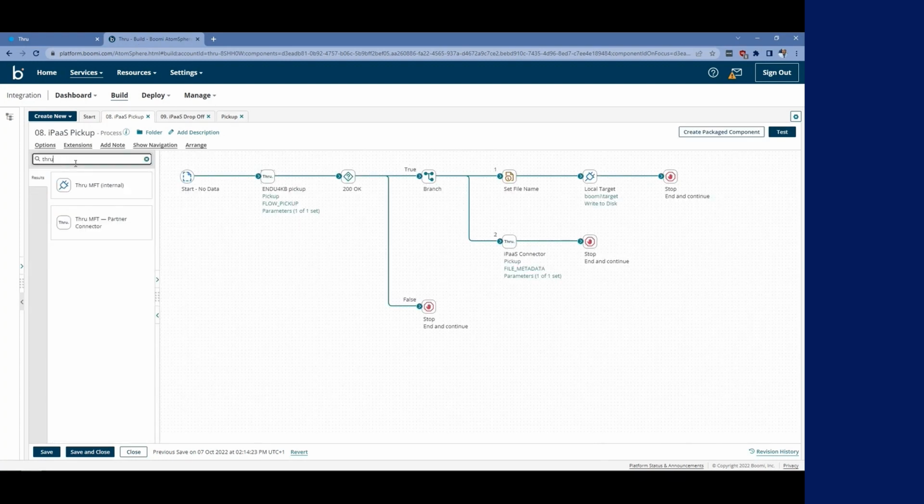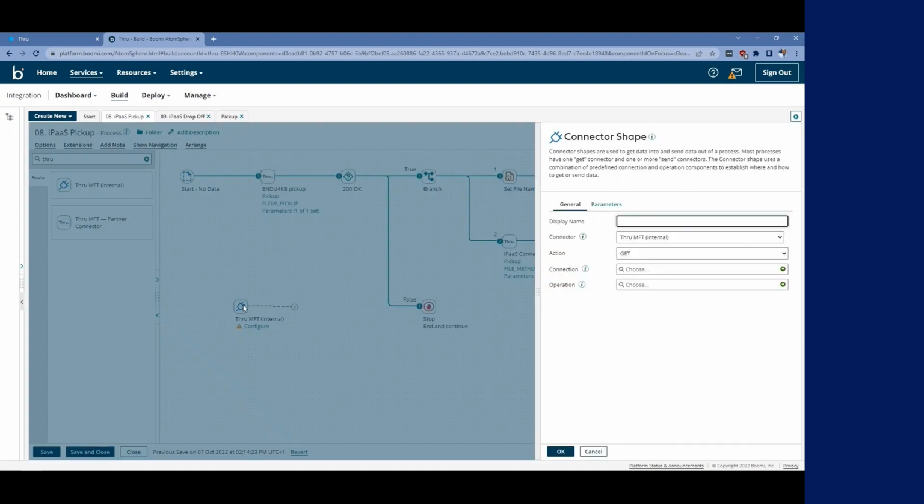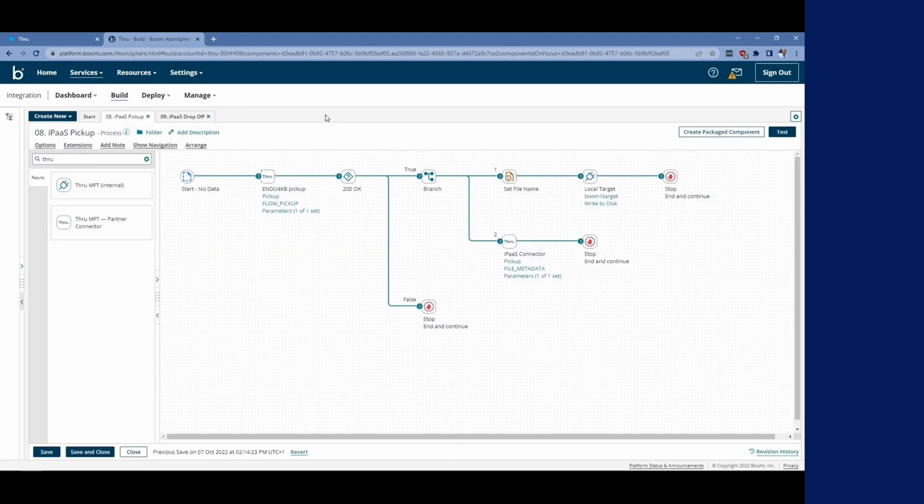For example, we can search in the library for the connector, right? We can drop the connector here as an example. Maybe you want to do this at a different point, and then we can expose that, it's pretty much get, create, or update.